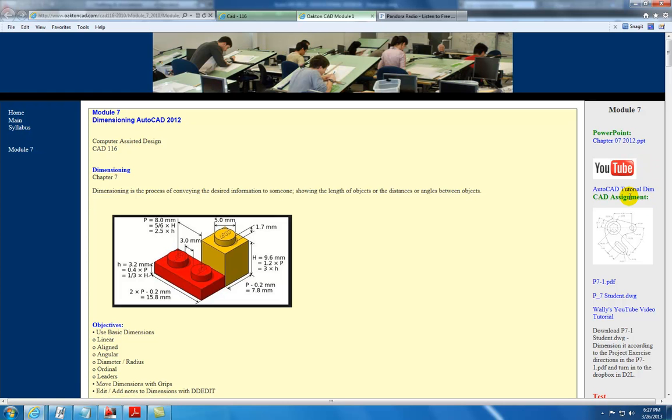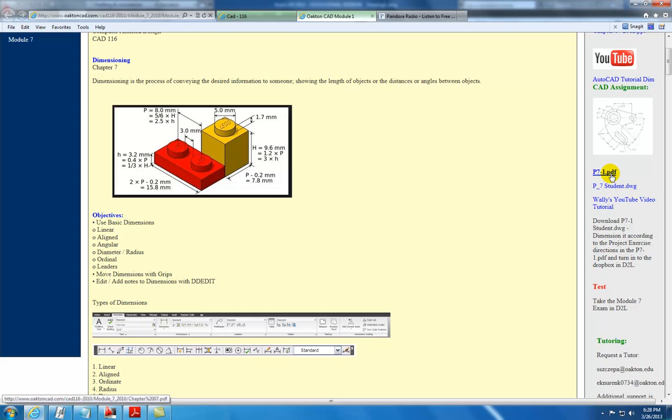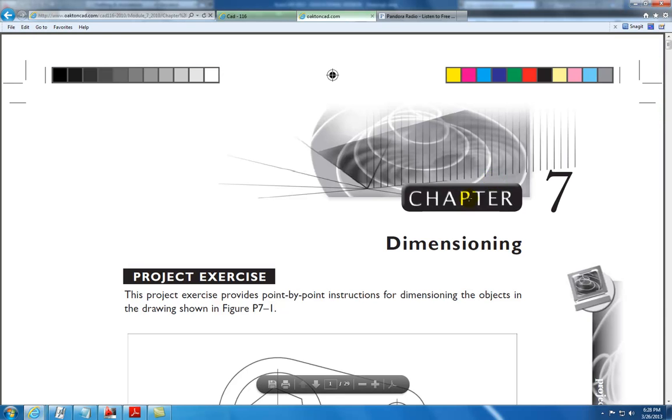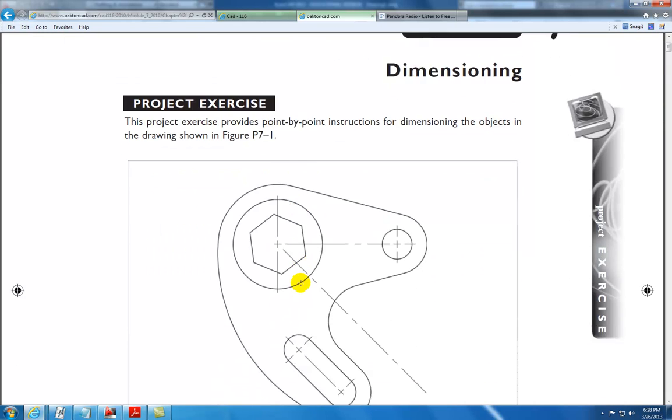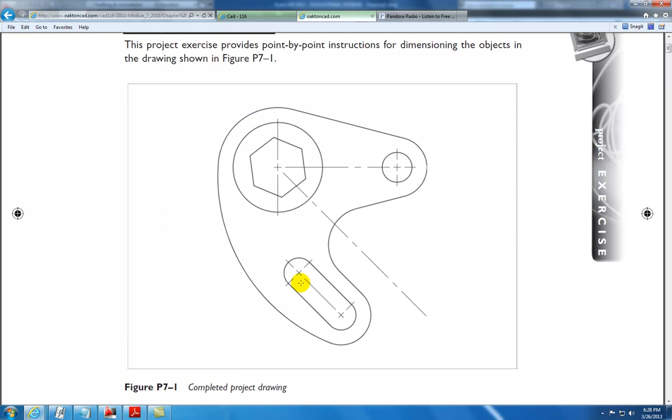And then we also have this assignment right here, P7-1. That's a drawing from, I think, Module 5. I could be wrong, but I believe we drew this, and we are going to dimension it now in Module 7. So to get started, if we click on this P7-1, you can download and open this file, and what we're going to do is dimension this object.